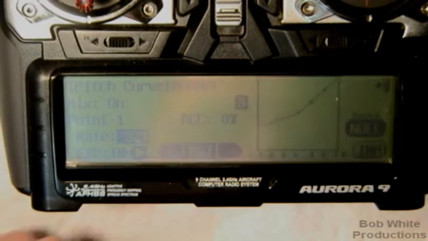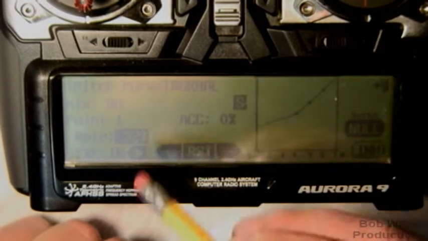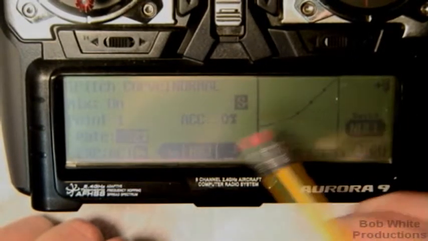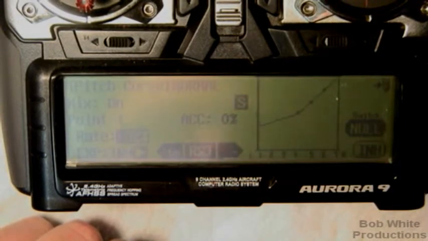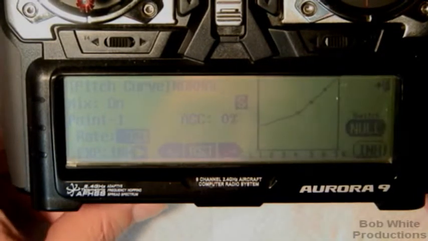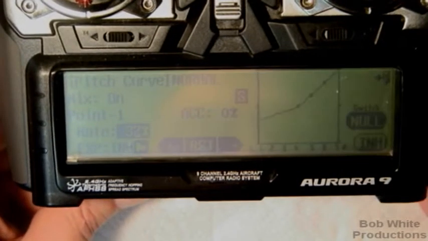That's how the curves work. Don't worry about switches here. Turn on Expo if you want. You can see how it makes the curve change. See that? Acceleration, again, I wouldn't mess with that. I'm going to play with that more to see exactly what it does.